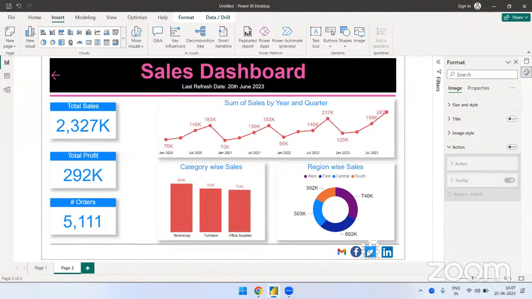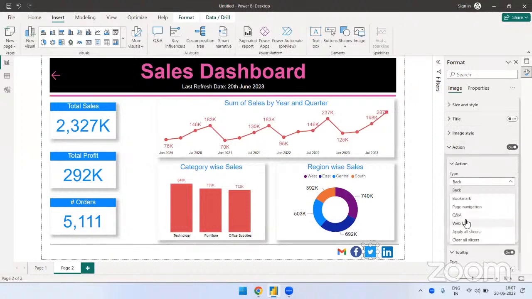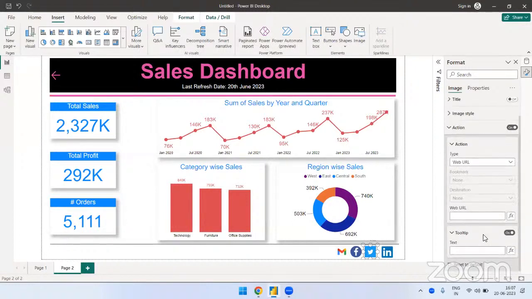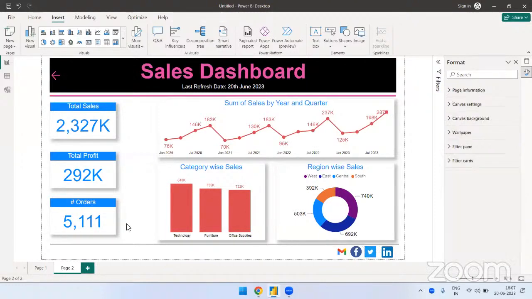Same case for this image, Twitter. So add the action of web URL. And now I would like to open https://www.twitter. Spelling has to be accurate. Twitter, right? Now let's see the magic.